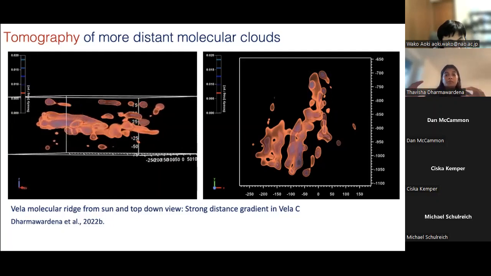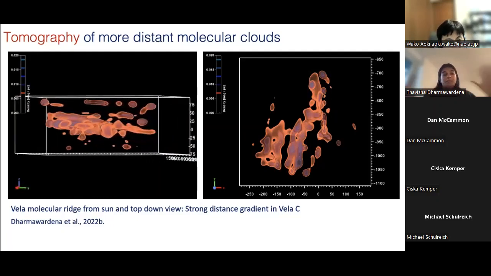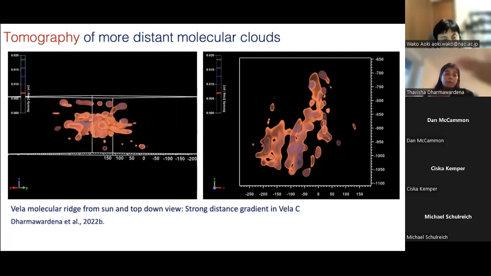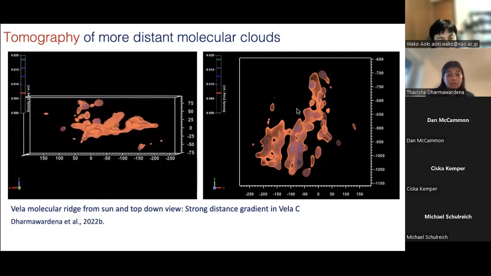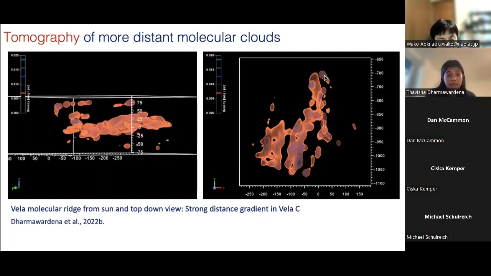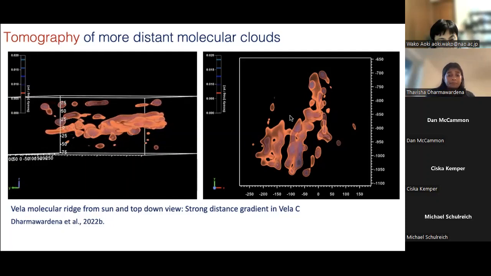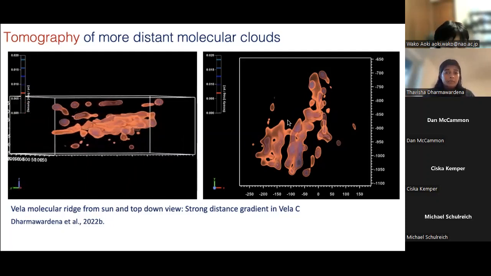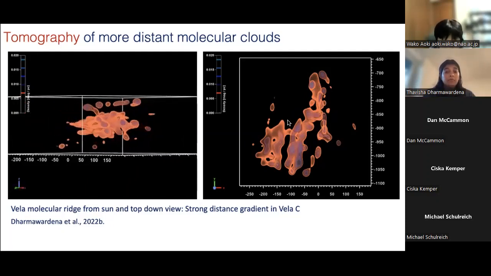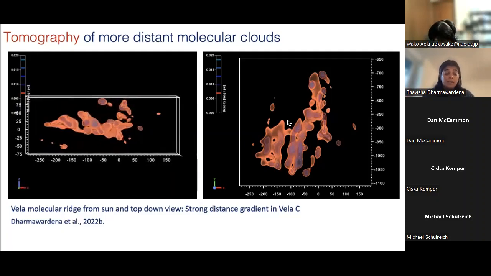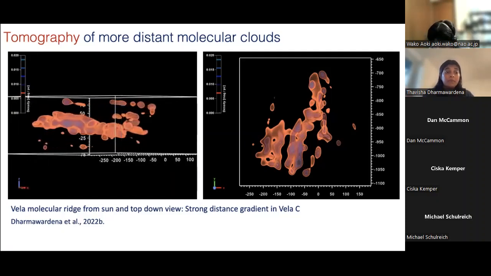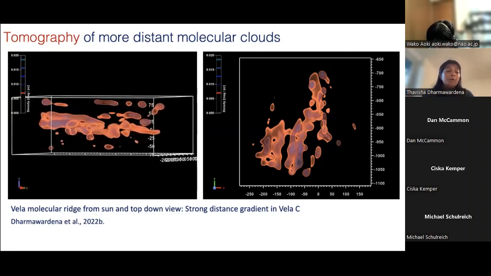So we'd expect it to be elongated, maybe like a square or something going outwards, but it's not. We see this nice structure and there's a big distance gradient in it. So this really shows the differences that we get when we map the 3D structure and look at it from all sorts of different angles. It's very different to what we see and know in 2D.